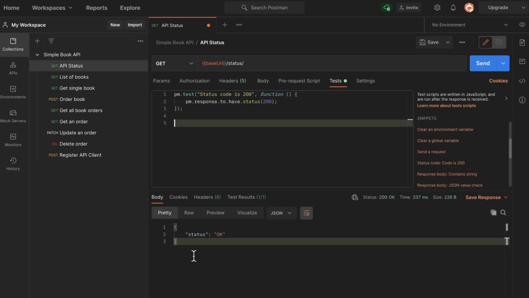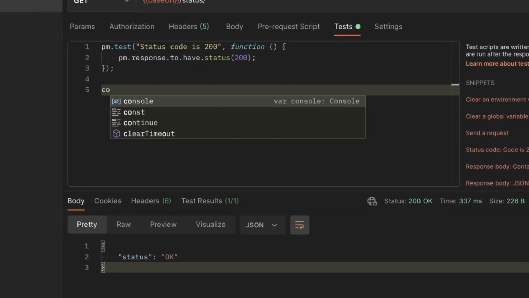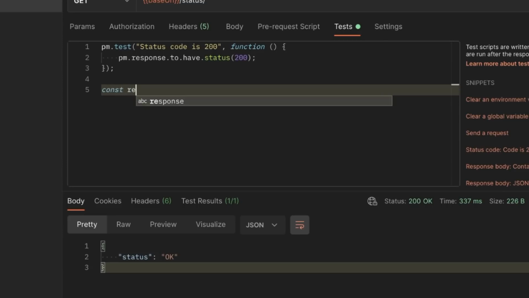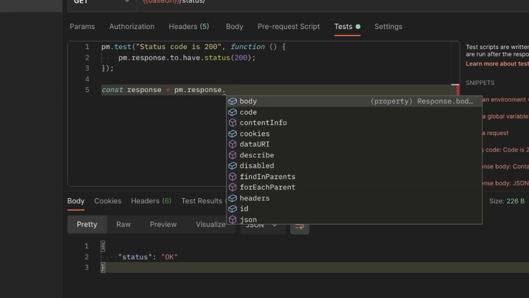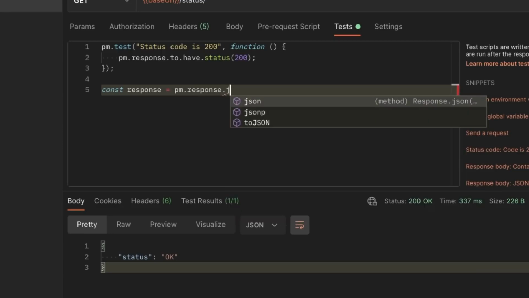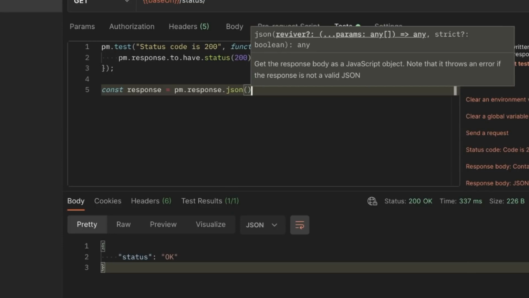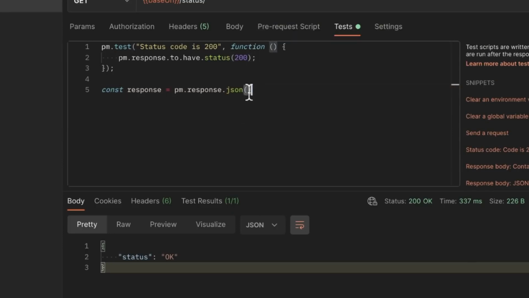So for that reason, in JavaScript, what we will do is define a variable. So const response will define a JavaScript variable, and we're going to initialize it equal. And this is something that comes from Postman. So I'm going to write pm.response. This holds the response. And we're going to call a function called json. And a function call in JavaScript is always like this. So inside this response variable in JavaScript, we will now have the response, which will be parsed from JSON into a JavaScript object.